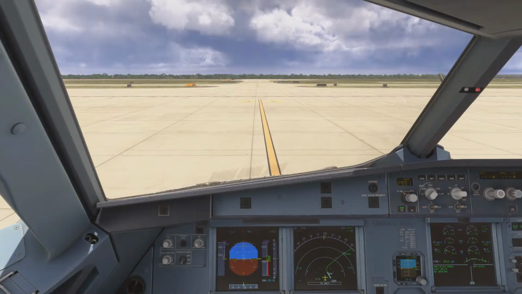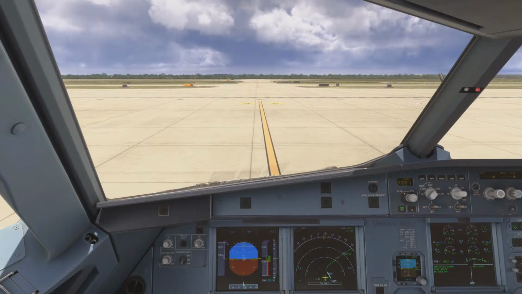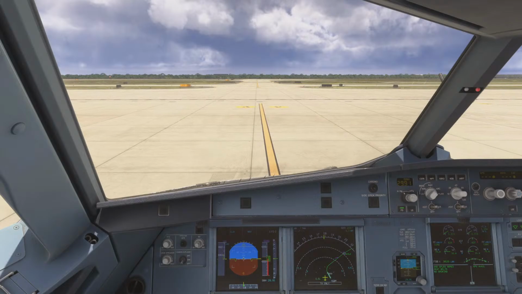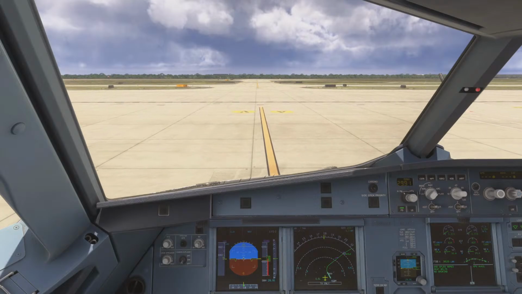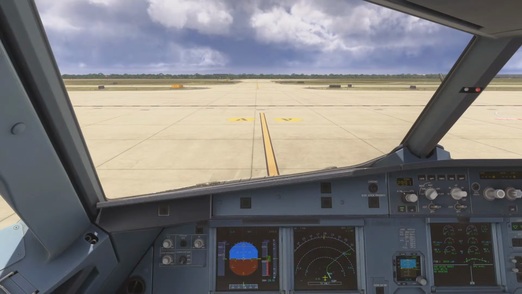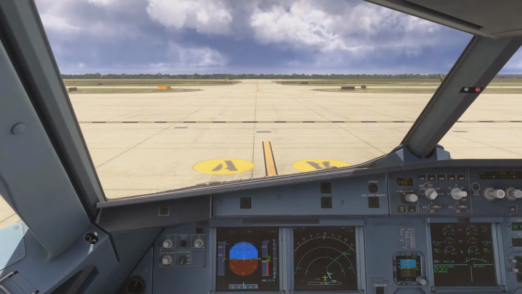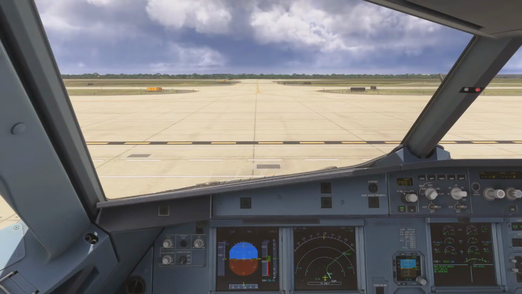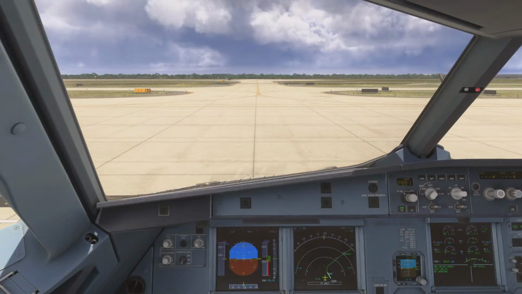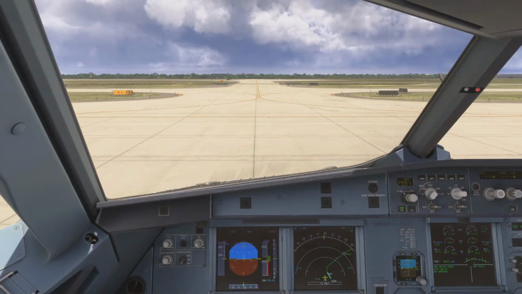Alright, we have a bit of a taxi going on here. And because of that, I'm gonna get my little Beyond ATC map going as well. I can see where the hell I'm going. Alright, so we're going Romeo Bravo. Is that here?